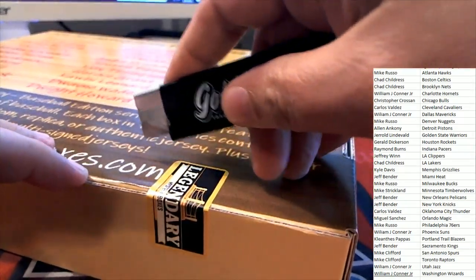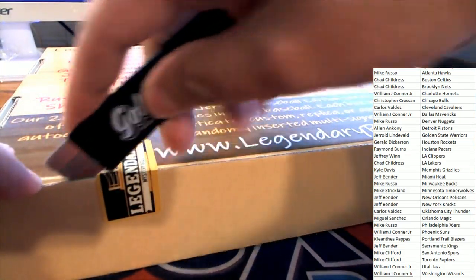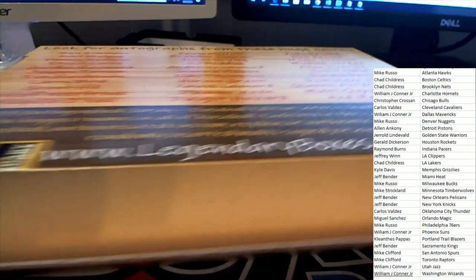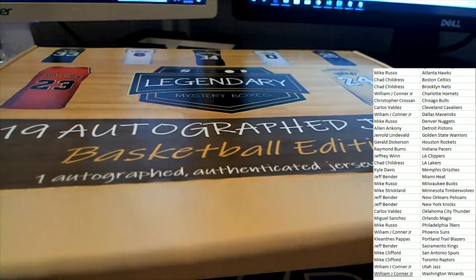Hey, what's up, Lethal? Lethal Sports Cards has arrived. There we go. Okay, so it's going to be a Manziel basketball jersey. A Manziel basketball jersey. Here we go. Good luck, everybody.